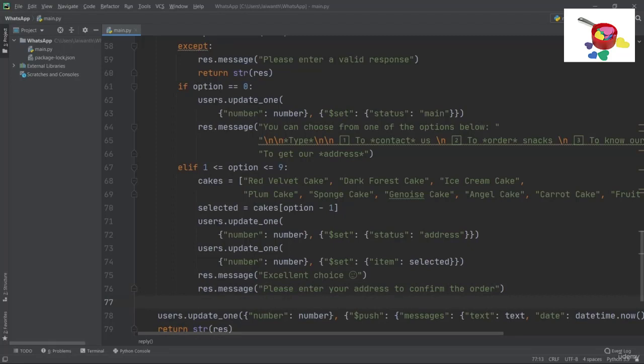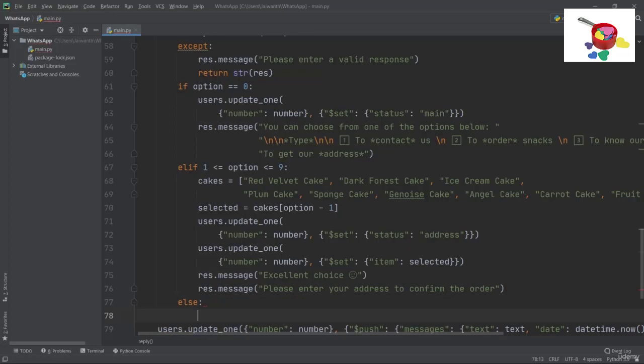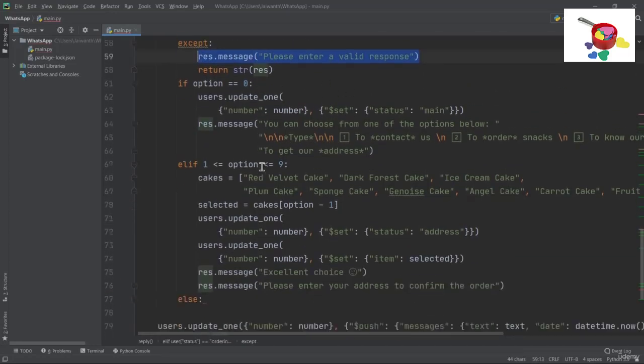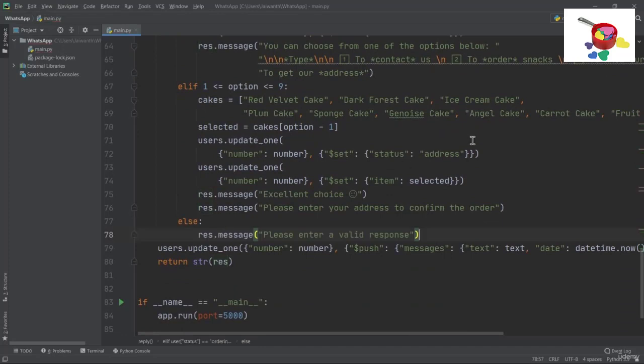All right. And finally, we also have to handle the other case. That is if the response is numeric, but it is not anything from 1 to 9. So if it is something like 10 or something, we just have to send a validation response for that. So just else condition, the same thing. Please enter a valid response. Now with this, our ordering page is done.